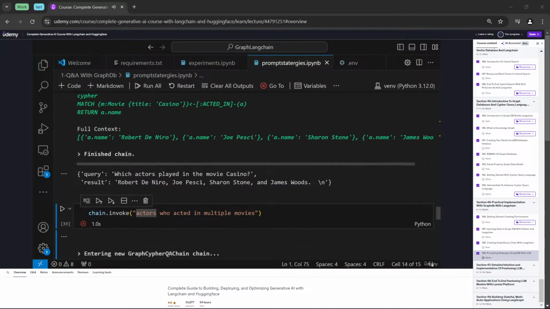But yes, I hope you got an idea with respect to the prompting strategies. Just go ahead and check it out. I just want to keep this error like this so that you'll be able to see it.